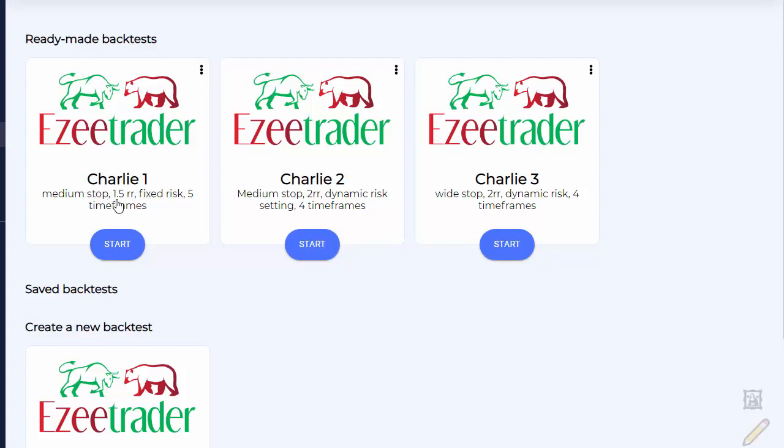So you can see they've got a couple of different pieces of information here. It's not giving anything too much away to you, but medium stop, 1.5 risk reward, fixed risk. So this one's based on a fixed risk of 1% per trade across 5 time frames. This one's still a medium stop, but a 2.5 risk reward, dynamic risk, and then the last one has a dynamic risk as well. Okay, so with a wider stop.